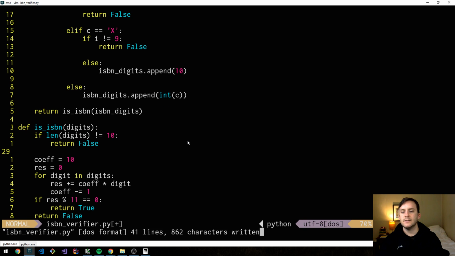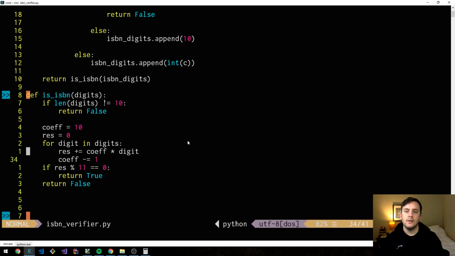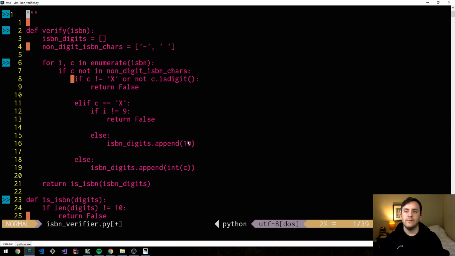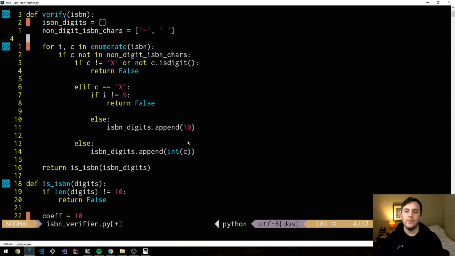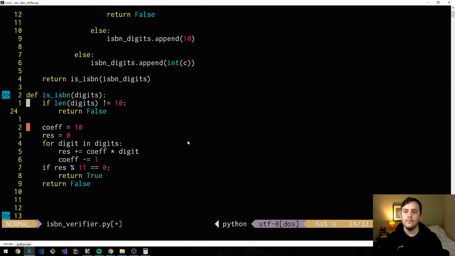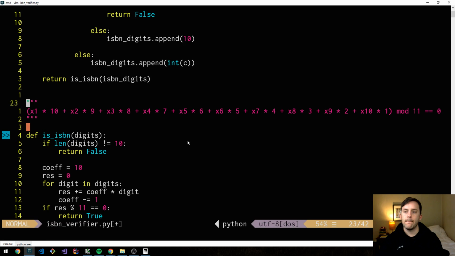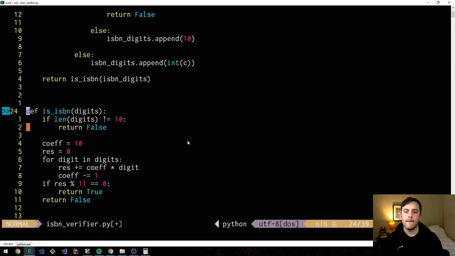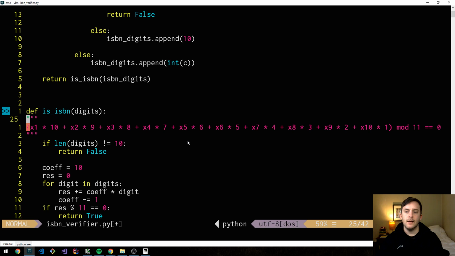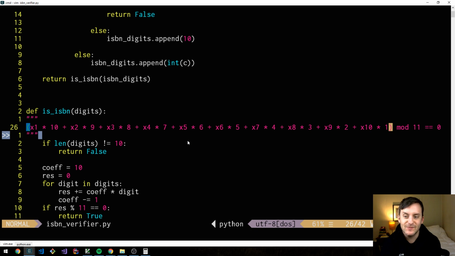Let's check this is ISBN method. So we start out with a coefficient of 10. I'm going to move our little rule that we got from the README down below. That is not a very pretty doc string, but it's not a doc string. I'm just using it for reference here.